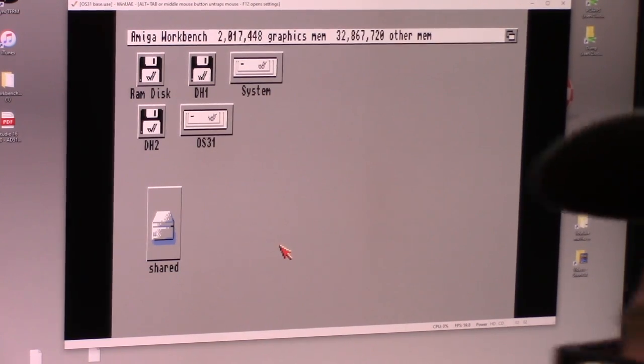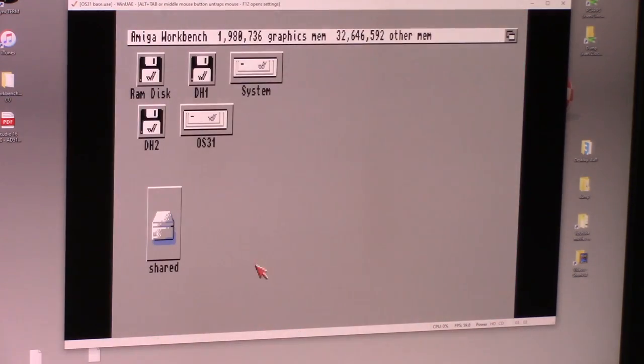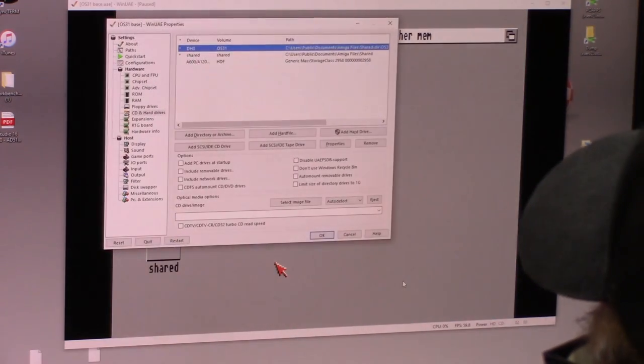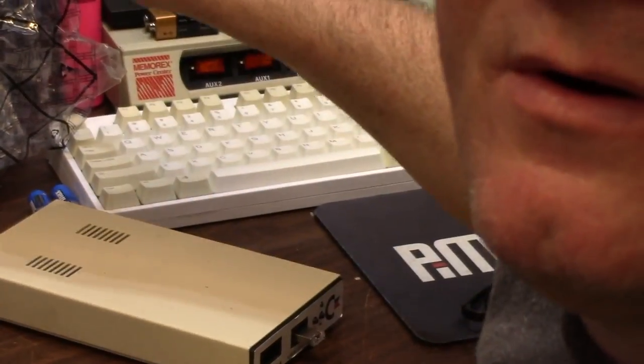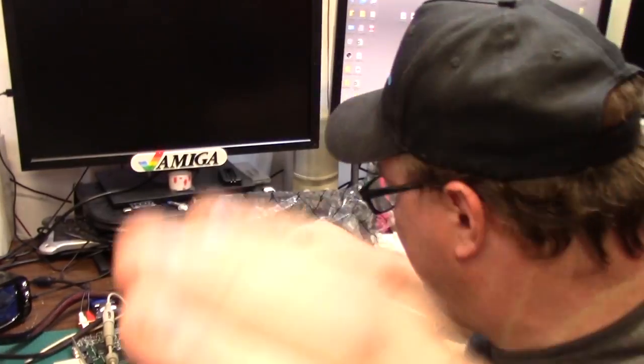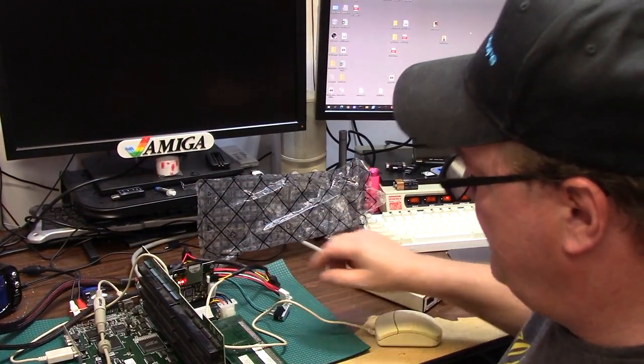Let's put some music mods on it. Let's copy MUI. Alright, good enough for now. Let's F12 quit that. Grab this card out of here. Whoa, grabbing the card out. You know the deal. Sticking it, dropping it. And we have the audio hooked up, hitting the button.